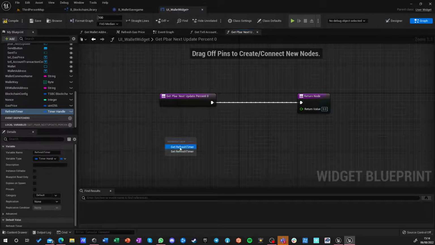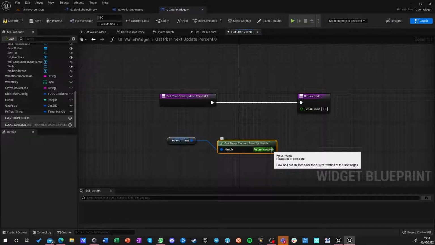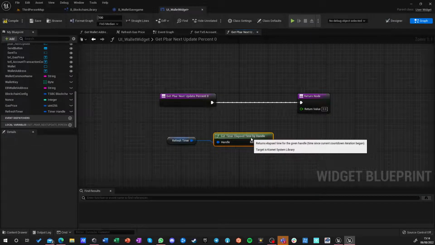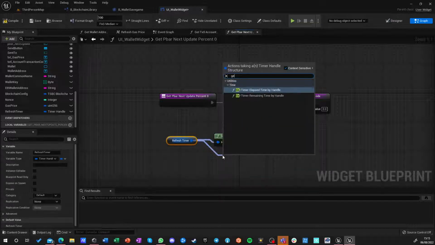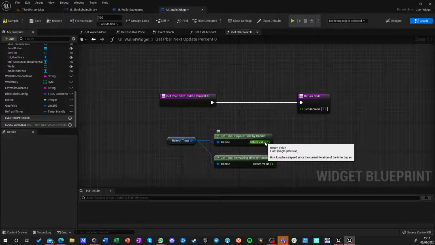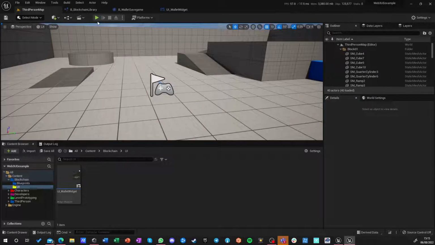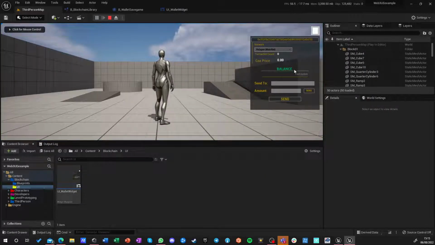We just want to get refresh timer, and say get timer elapsed time by handle. How long has, okay. Get timer. I'm not sure if this is in percentage or in direct seconds. So let's compare it. Yeah, this is just 1 second.